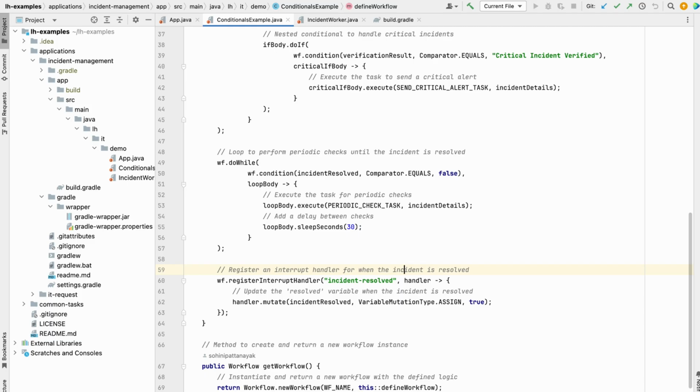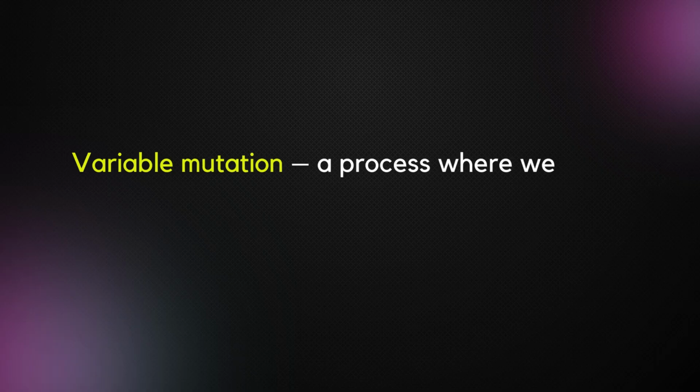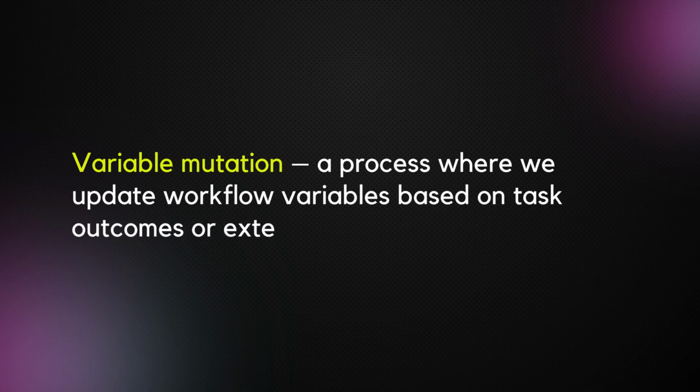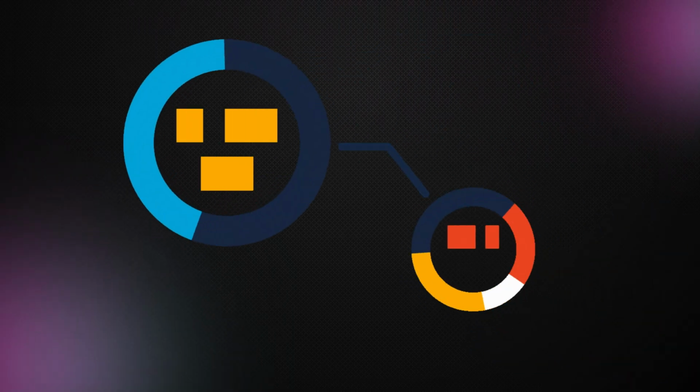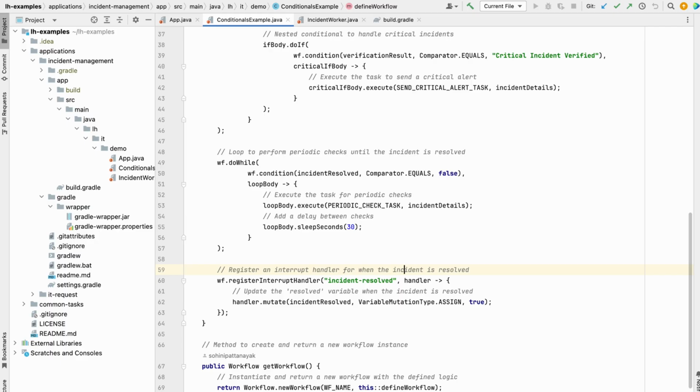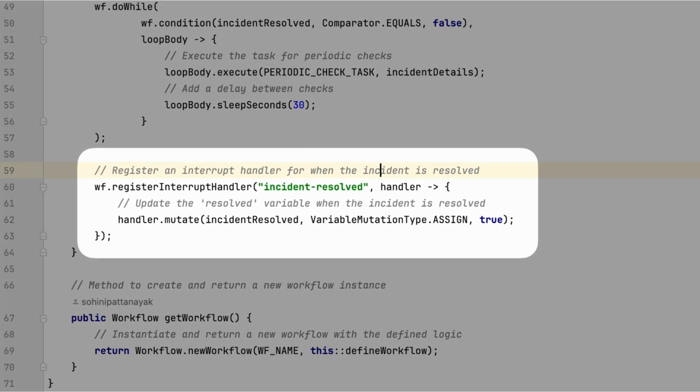In conditionalsexample.java, we demonstrate variable mutation, a process where we update workflow variables based on task outcomes or external events. This capability allows our workflow to adapt dynamically as conditions change during its execution. Here in the interrupt handler, we're using the mutate method to change the value of the incident resolved variable. This kind of mutation is crucial for modifying the workflow's trajectory based on real-time events or outcomes of tasks.